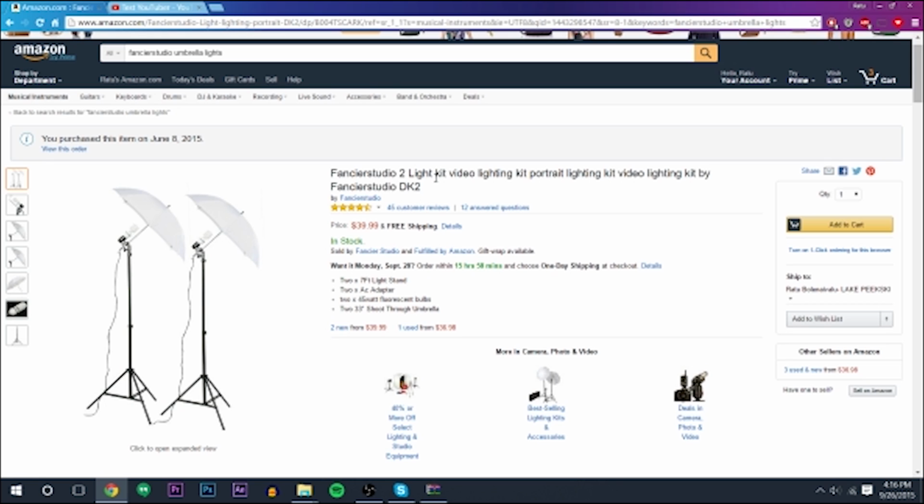First, let's talk about electrical lighting. So a good electrical lighting kit is the Fancier Studio 2 Light Kit Video Lighting Kit Portrait Light Kit Video Lighting Kit. Wow, that's a mouthful, by Fancier Studio. So this is what I have currently right now. I have 2 umbrella lights. They provide me with really good lighting. I have 2 E27 bulbs in them that actually come included in the box.